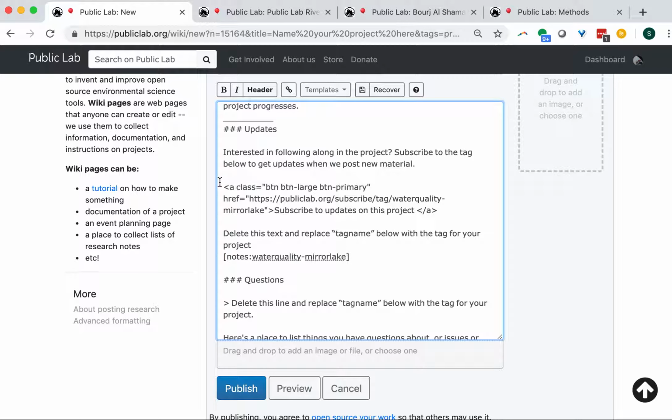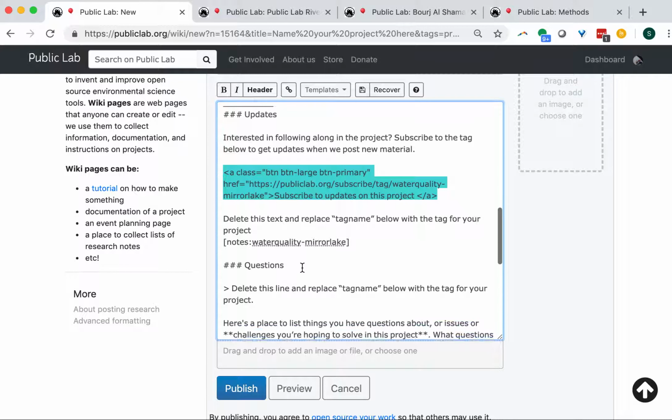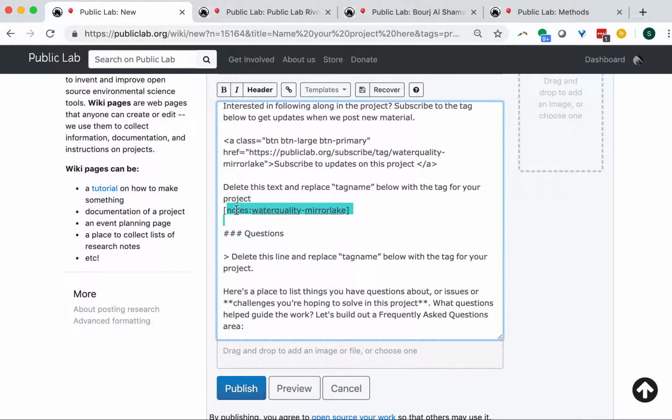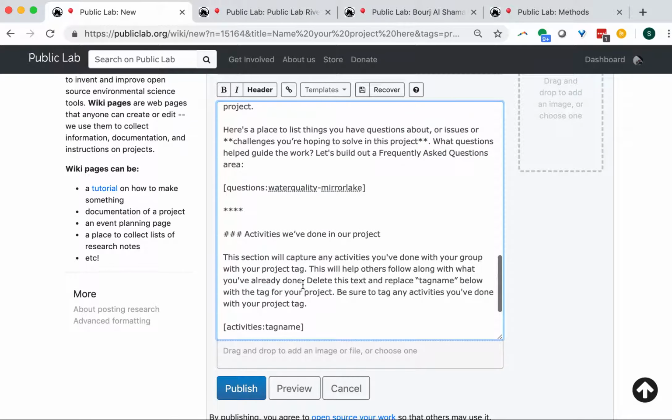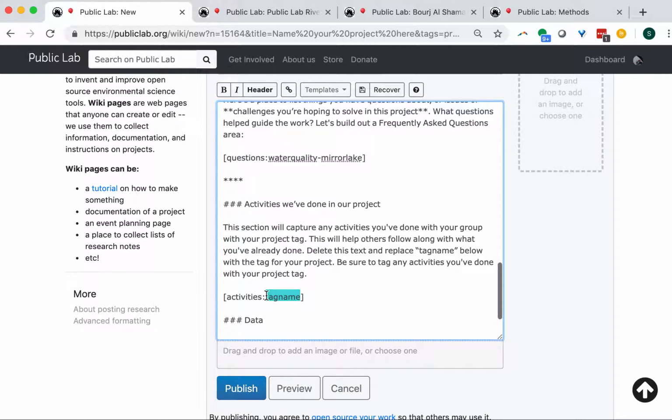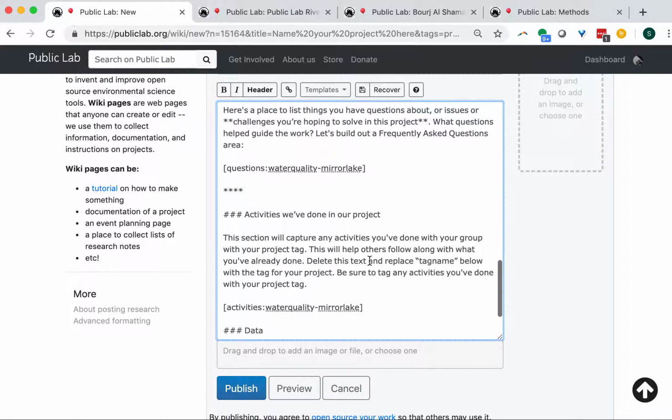Now I have my tag name in two spots. This first one up here is going to create that button for people to subscribe to your project. This one is commanding the page to collate all the research notes related to your project in one space. And this one down here is going to do the same thing for questions. And then this one down here is going to do the same thing for activities.